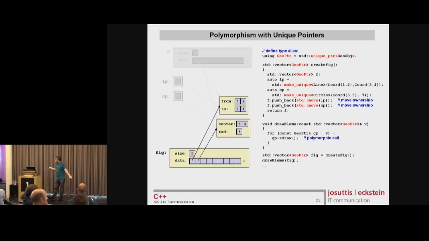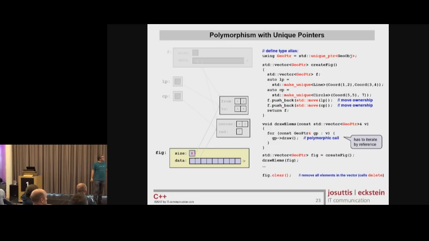So let's use them as before. Let's iterate over them with polymorphism. And please note that you can now not compile iterating by value. You have to iterate by reference because it's not allowed to copy a unique pointer. And the good thing is now when we call clear, it's easy. Each element, each unique pointer knows whether it is an owner or not. And if it's an owner, it can only be the only one because it's not possible to screw that up. Well, it is if you pass a raw pointer twice to two different unique pointers, but then it's your fault. So we can then safely delete the pointer.